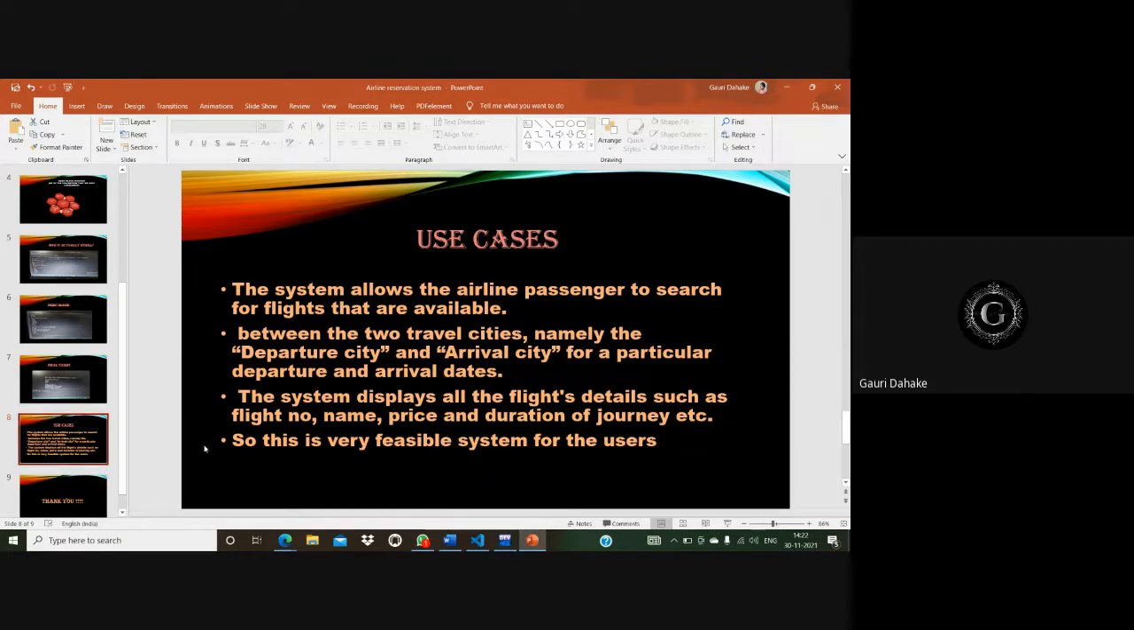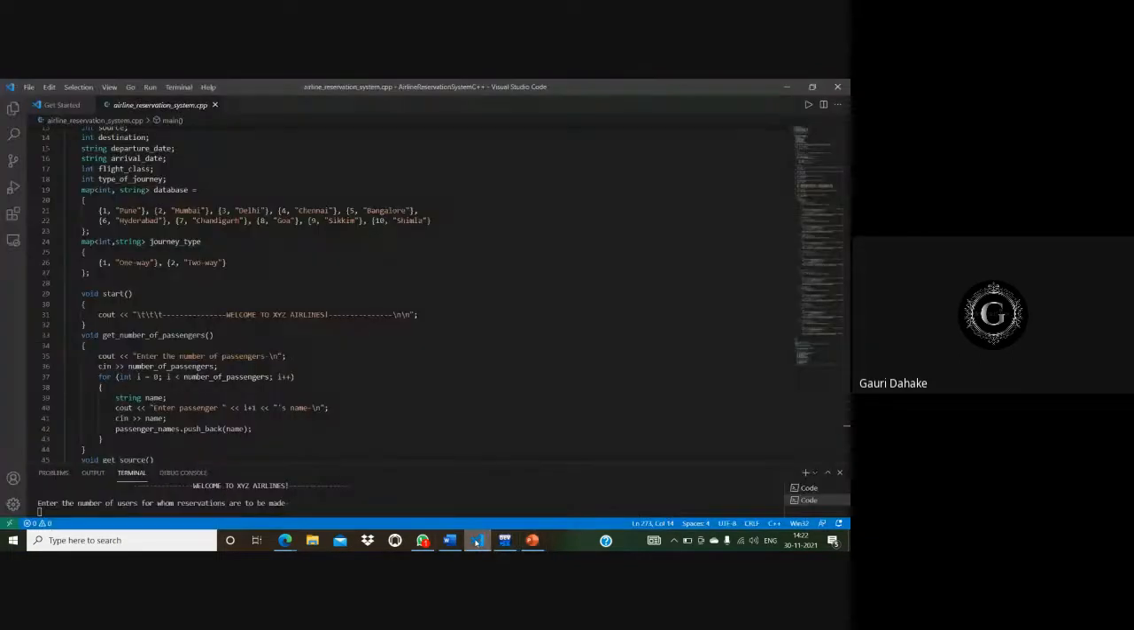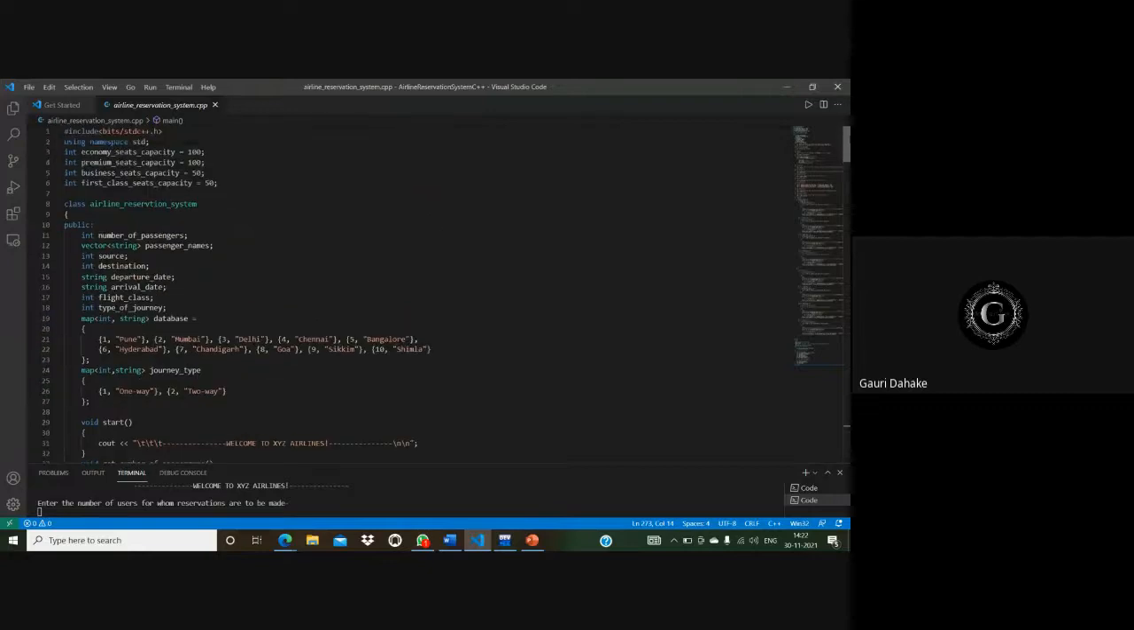After that, over to you, Atharva. Atharva will explain the code. Okay, thank you, Gauri. Now I'll start explaining the code which we have made for the airline reservation system.